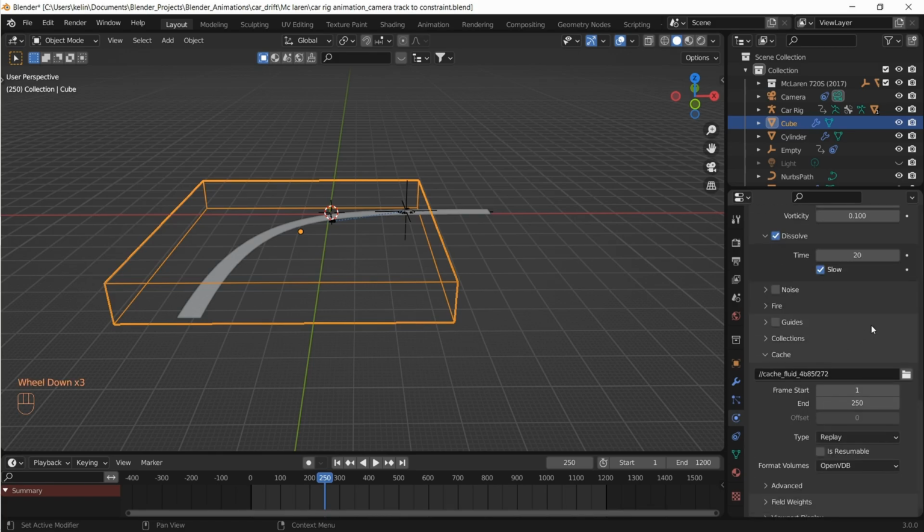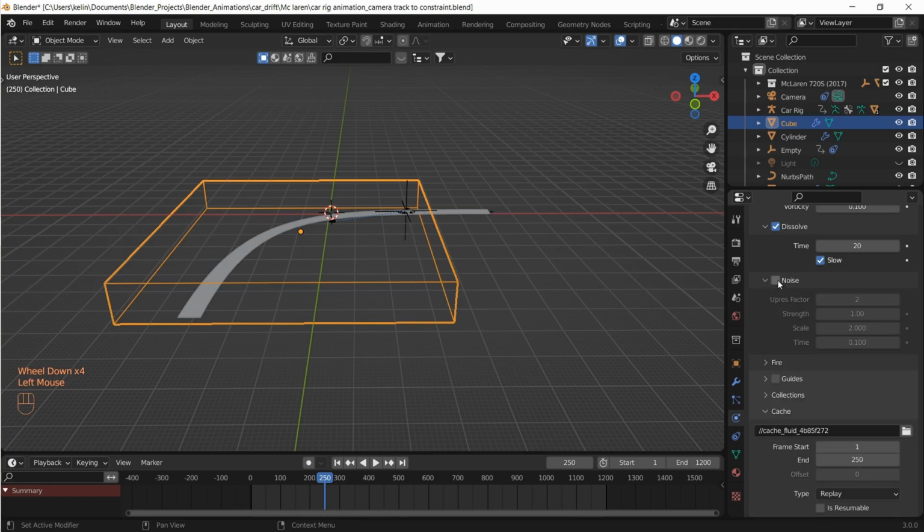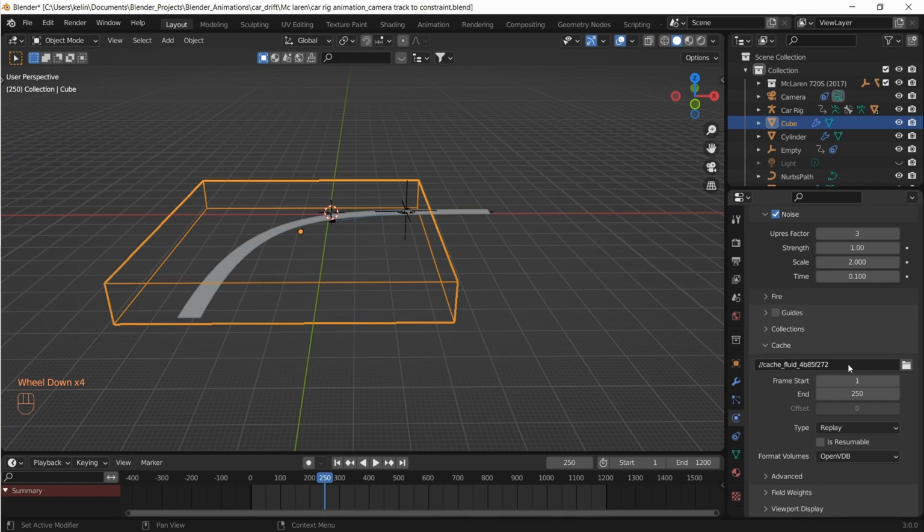And if you want the drift smoke to dissolve slower, we can just increase the time from 20 to something like 100. And let's check the noise box and then upraise the factor to 3 as we're gonna get some close-up shots. And the strength, scale, and time are gonna stay the same at the default. And then let's change the cache directory.